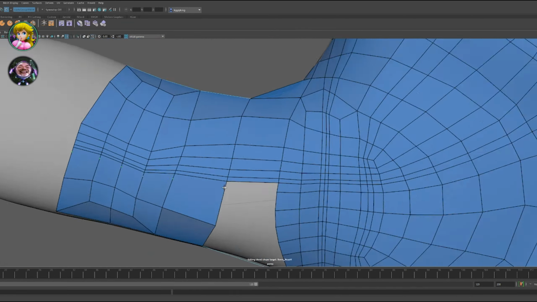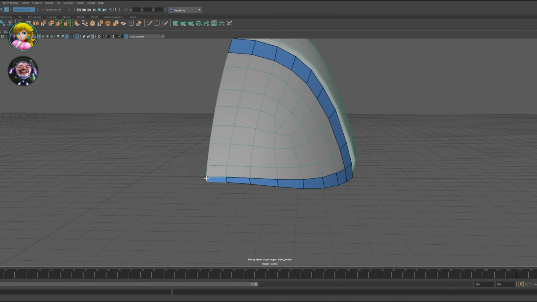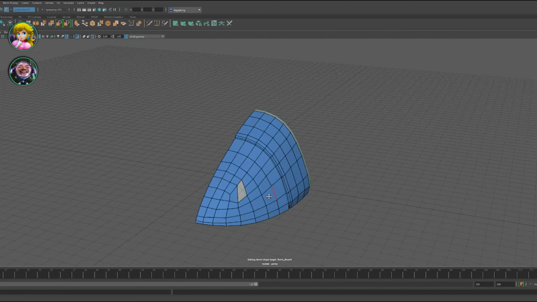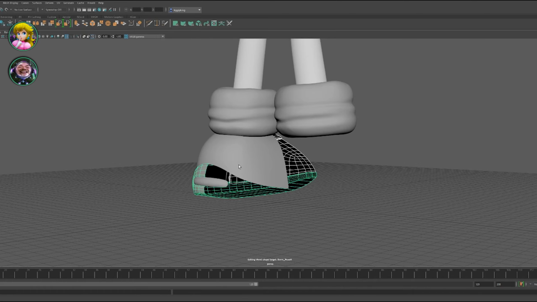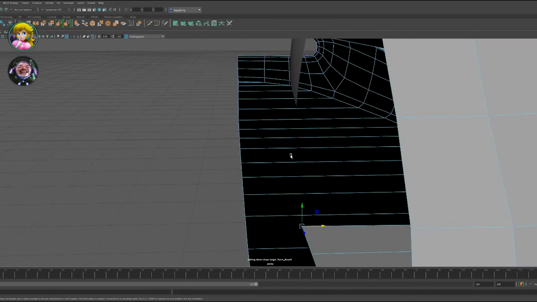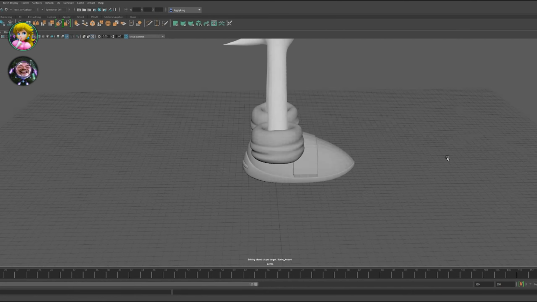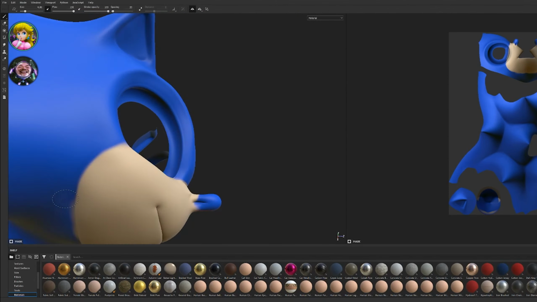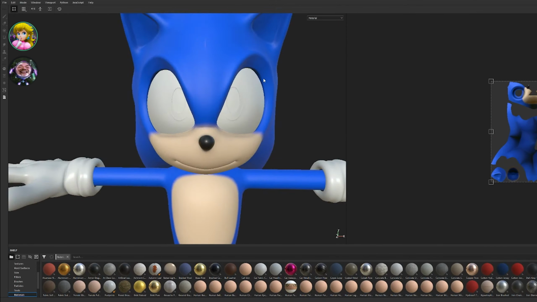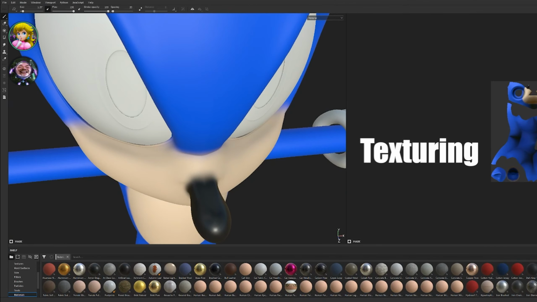So after I finished retopologizing, oh wow, we forgot to show footage of this, but after I finished retopologizing, I basically just do the UV maps, and once the UV maps are done, I slap the model into Substance Painter, and I start texturing from there.